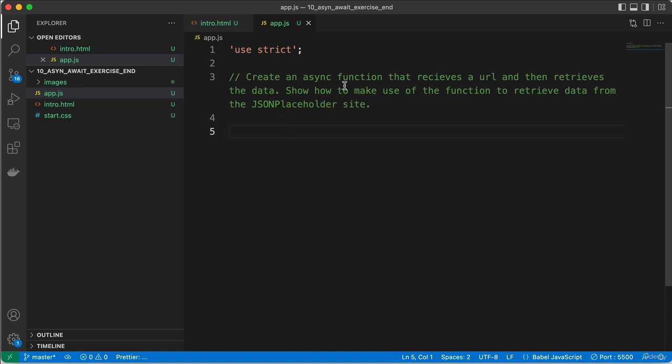So, as indicated, create an async function, and the purpose of that function is you're going to pass in a URL. And then using that URL, the function will retrieve the data. So you want to use fetch to do that, and then you'll also want to process that response object so you actually get the data from that. Once you've created that async function, then I want you to use it.